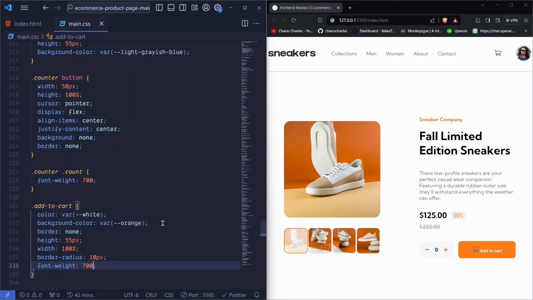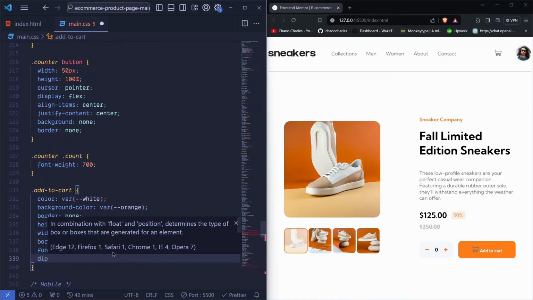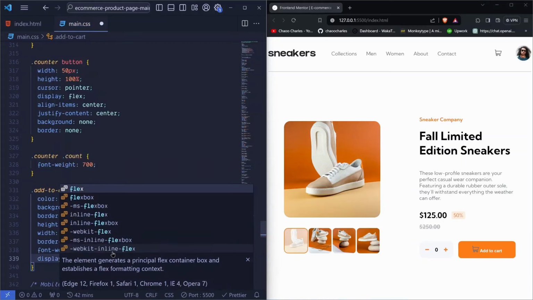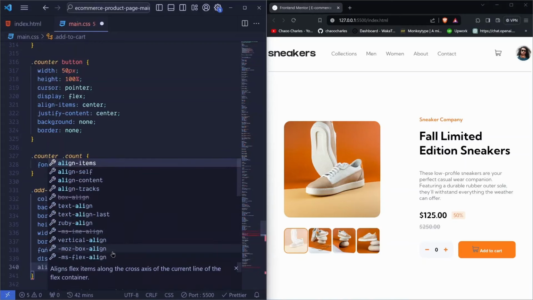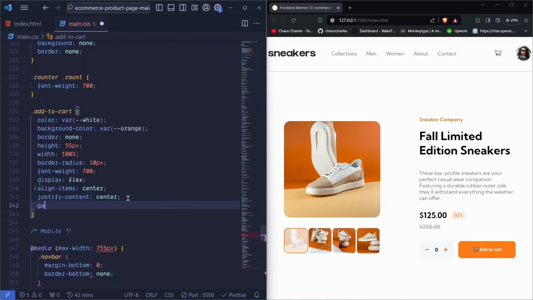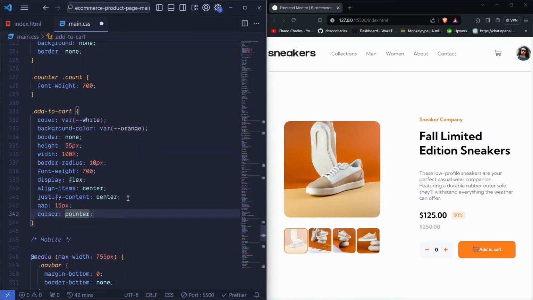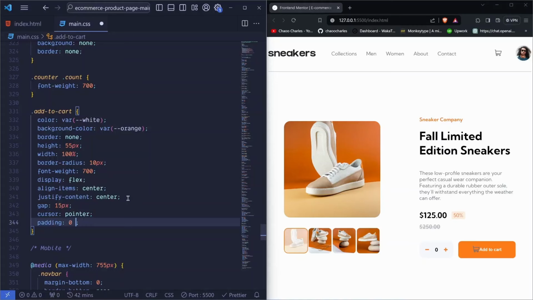And so far, you can see the button is coming along. We need to center everything. So we'll display flex, align item center. Okay, I save. We need to add a gap between this icon and the text. So we say gap will be 15px. Another thing we can add is the cursor of pointer, and we can add a padding. So 0 and then 5px left, right. And look, our button is already looking good.